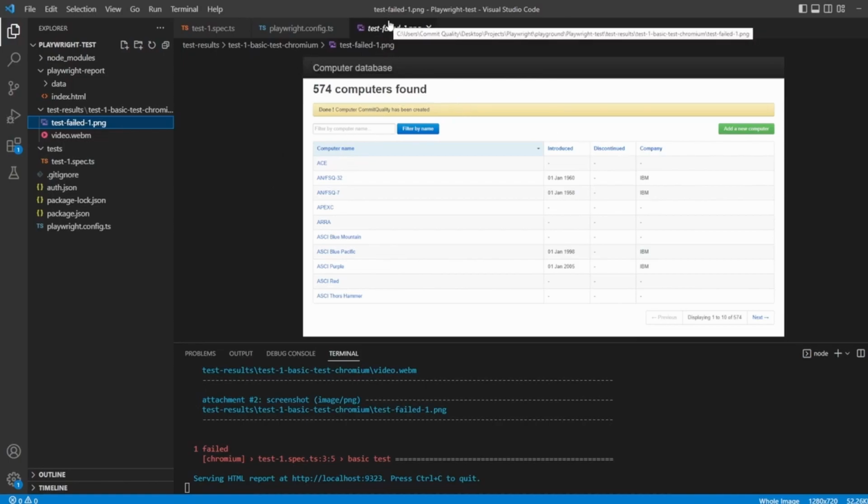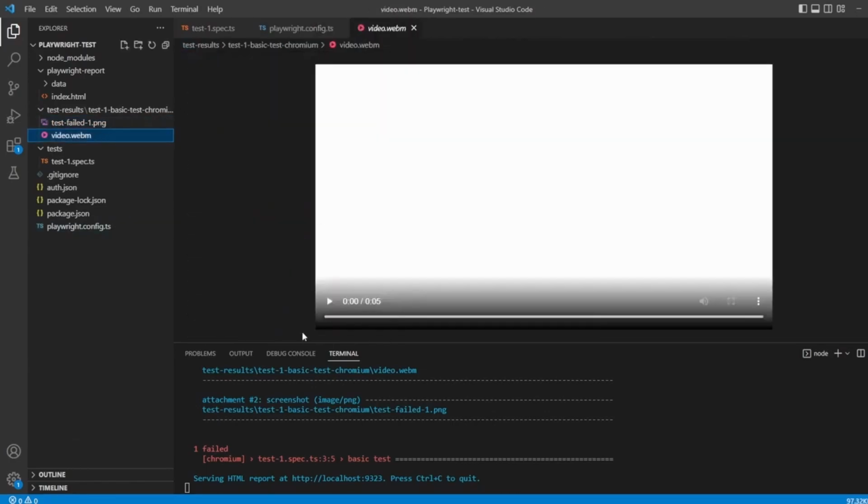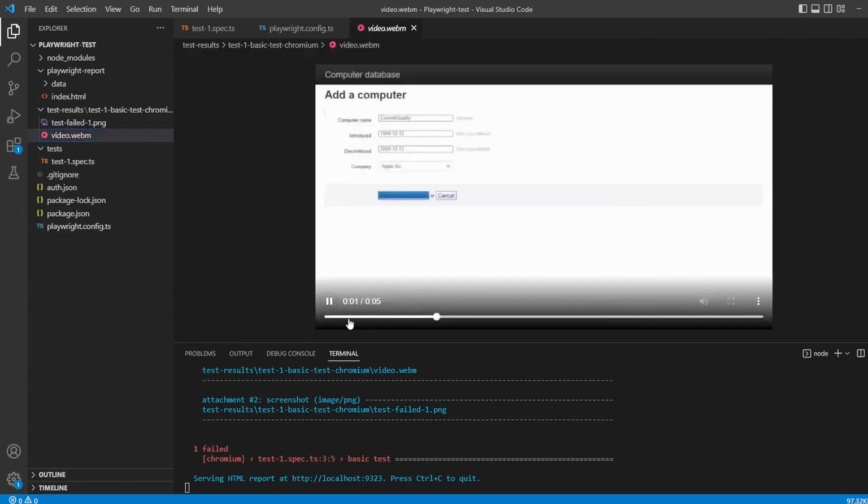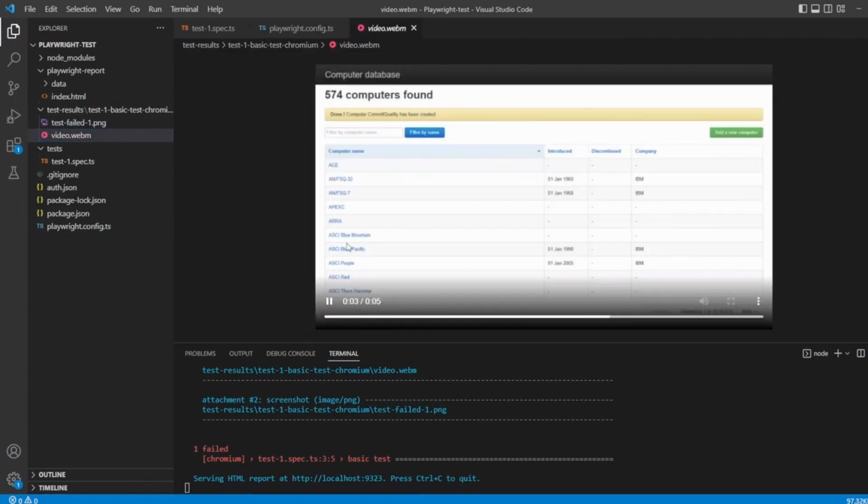Stuff like this works really, really well for continuous integration environments and when you're pushing through pipelines. We also have a video as well, so I can click on this and play it, and it'll show you exactly what was done from start to finish.